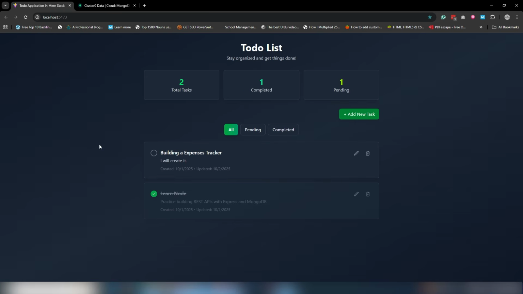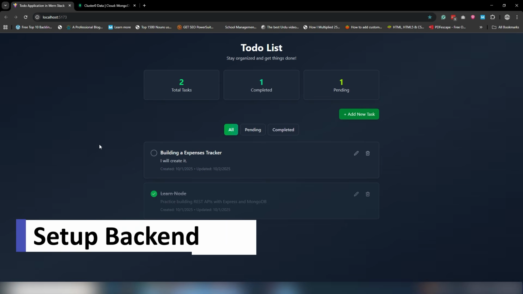So first of all, I will set up our backend project, and once I set up the backend project, then I will teach you how you can use the MongoDB connections, how you can use the logic to create a RESTful API like add, delete, update the records, and how you can use the features like all, pending and so on and so forth. So let's get started.